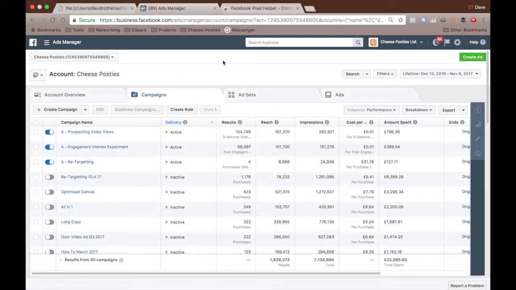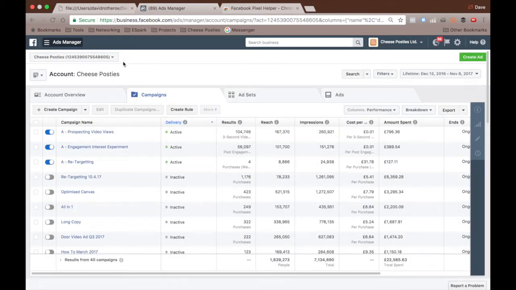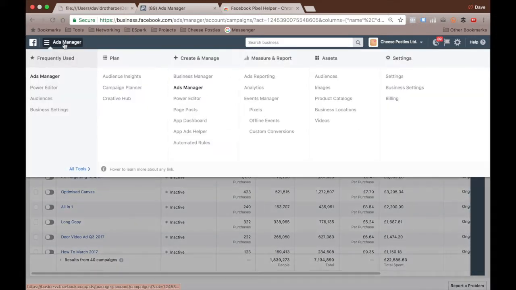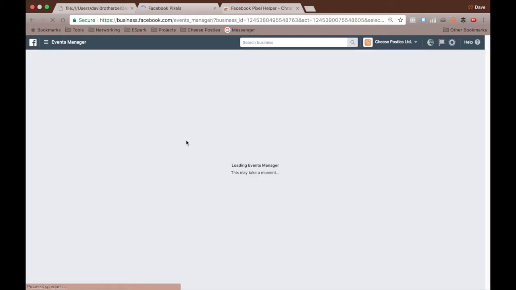And then once you've got that installed, you also have the advantage of being able to invite your team members so that people can collaborate on ads, and it's generally going to make life a hell of a lot easier down the line. So once you've got Business Manager installed, go up to the top left, and you can go over to Pixels, which is under Measure and Report. If you head over to Pixels, it's going to load your pixel.